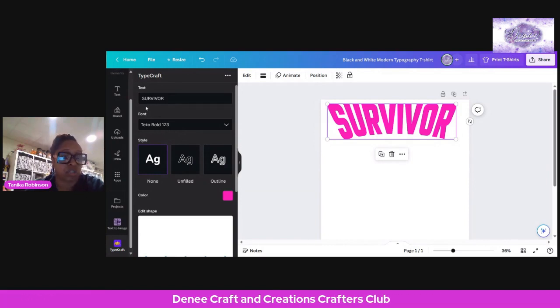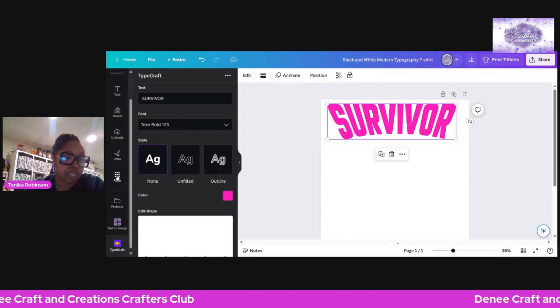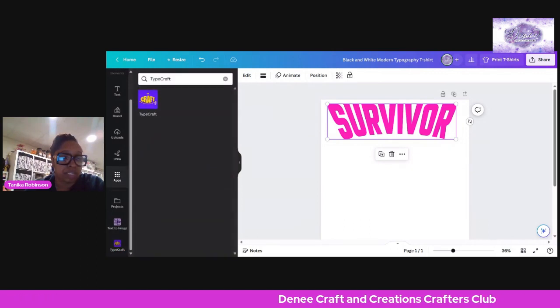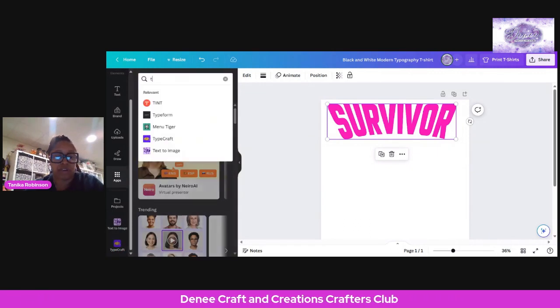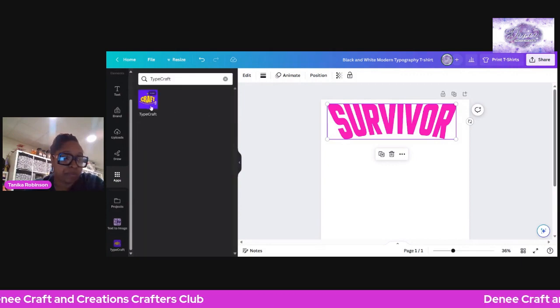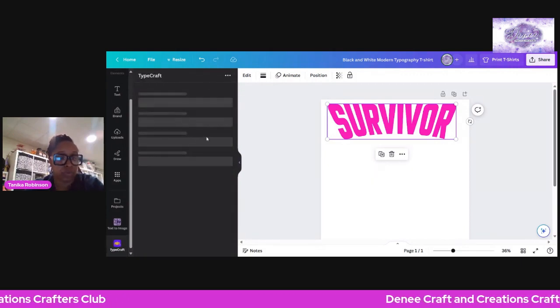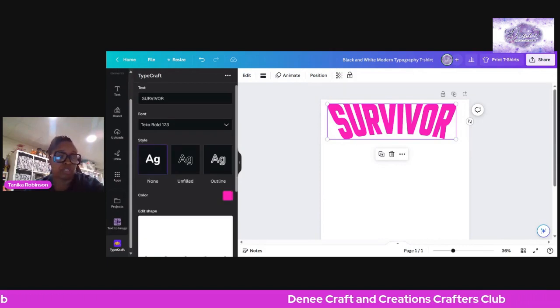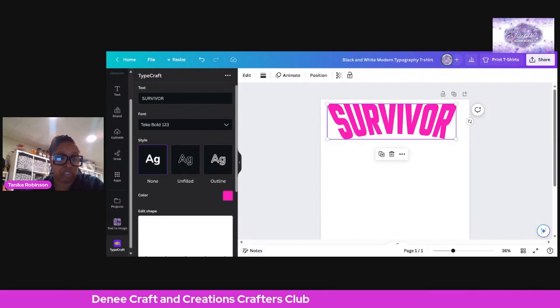The app is called Typecraft. It's right here under your apps on the left hand side. If you click on apps and type in Typecraft, this box right here will pop up, and you just click on that. That will bring you to this portion right here. This is where you do all of your words, and you can manipulate it however you want.